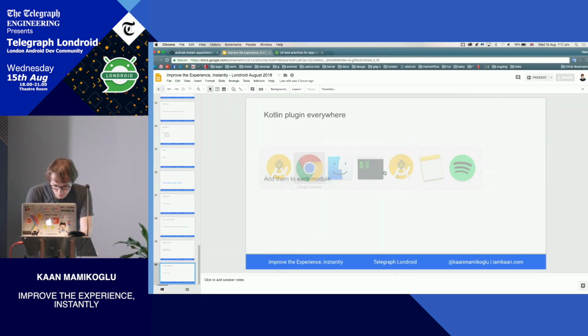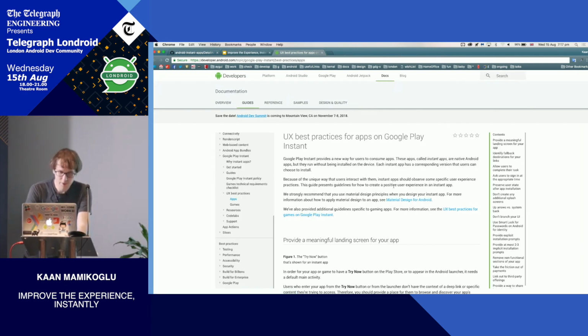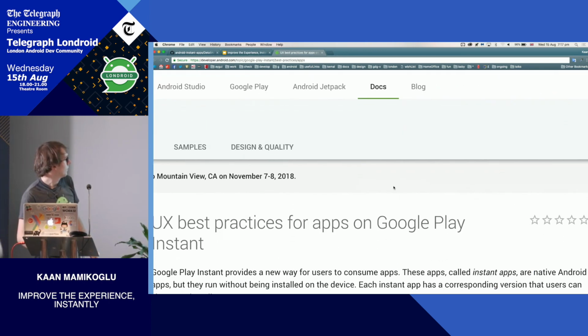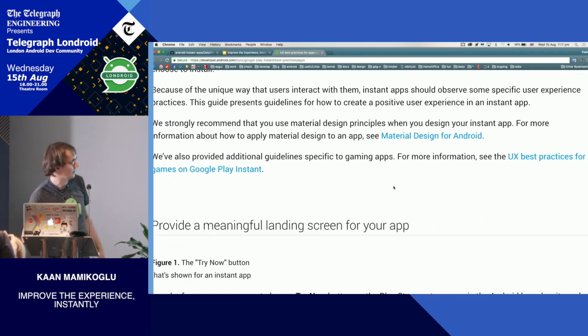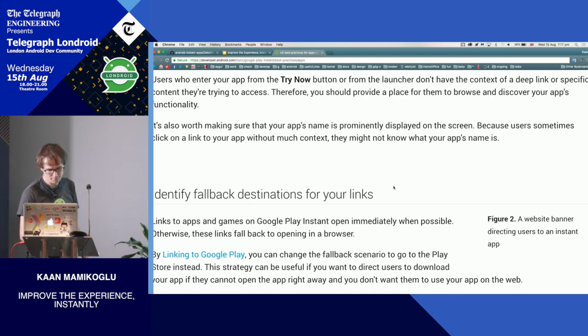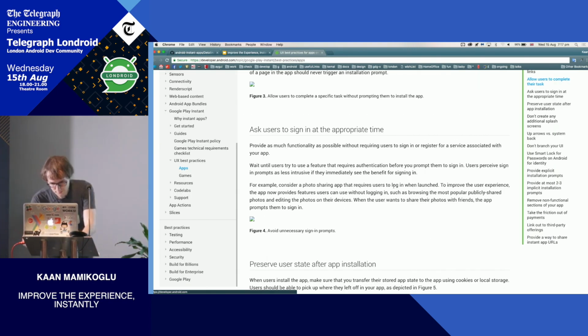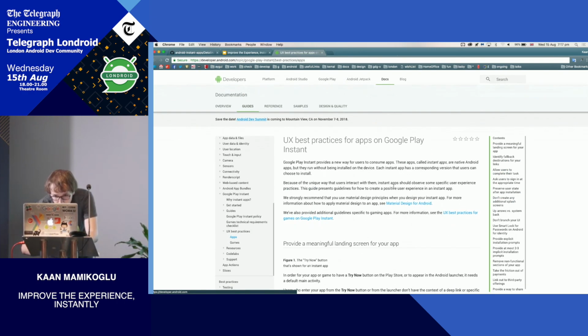I also want to show, in the documentation page, there is this nice design best practices section. So one of the things is that, oh, no images.